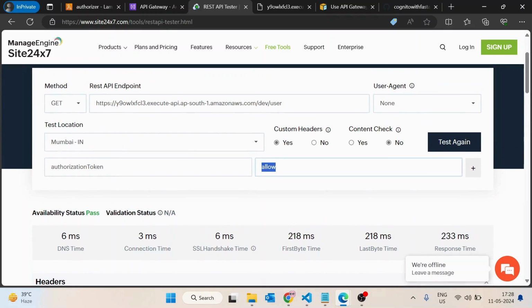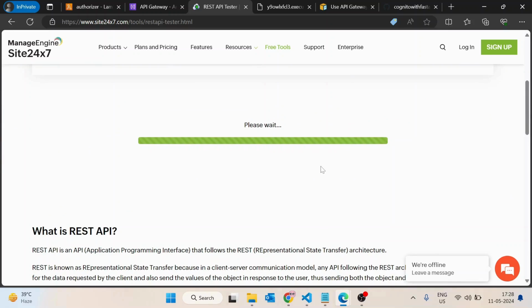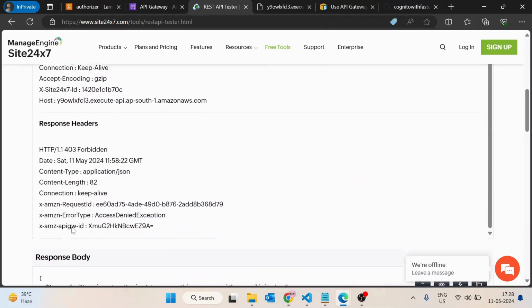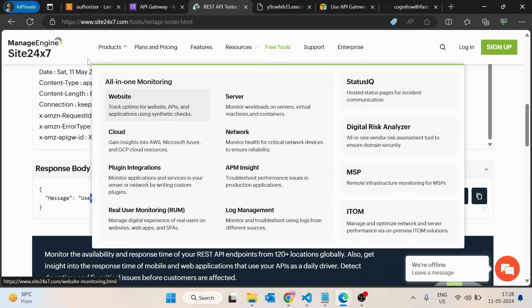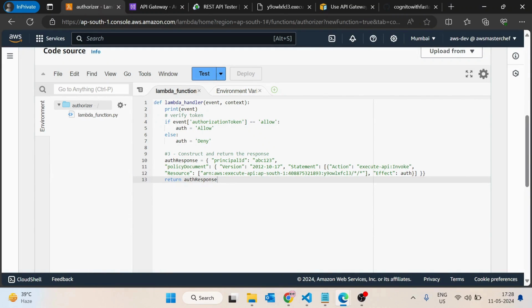Let's say if we pass deny here, right? In that scenario, we would not be getting the response. We would be getting again 401 unauthorized, basically. The reason being is 403 forbidden: user is not authorized to access this resource with an explicit deny. So this is the effect. What basically you can do is implement your custom logic to verify this token.